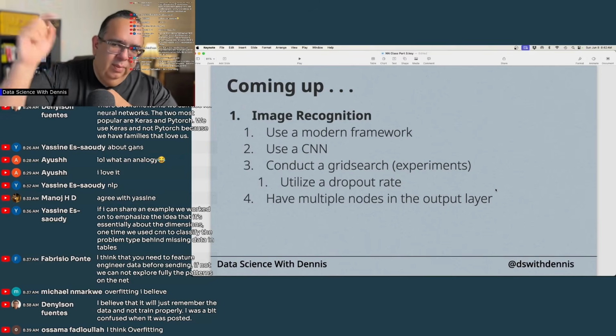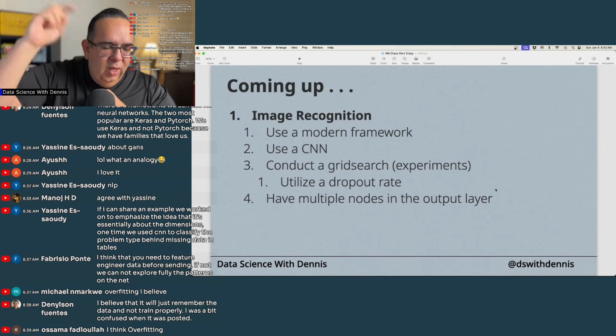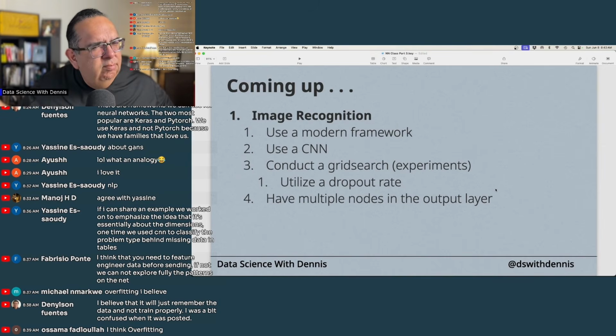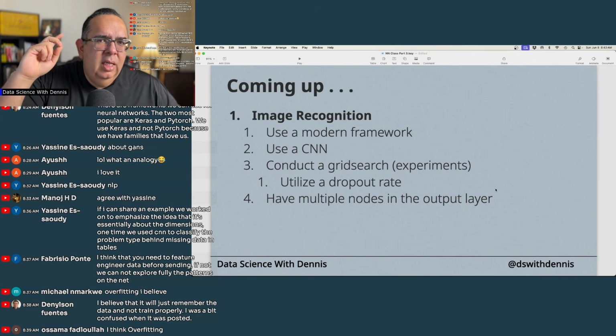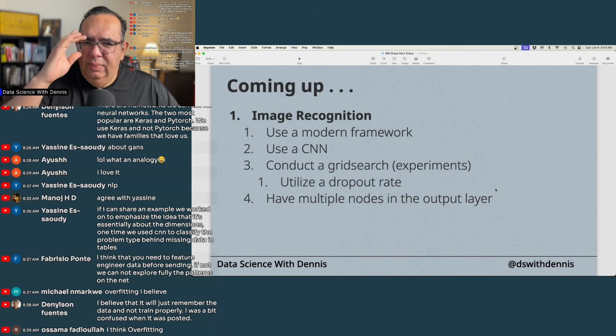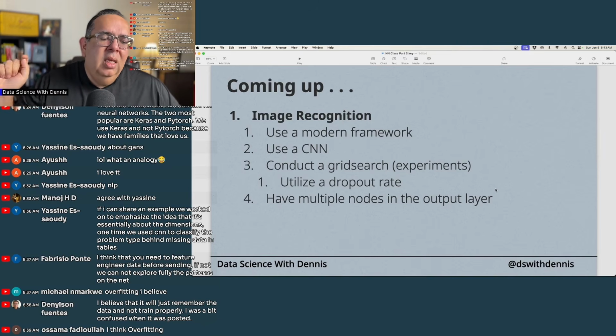So in the chat, for extra credit, if you guys want, let me know: what's a dropout rate? We haven't discussed it at all. It just hasn't come up, but that's okay. It's going to come up today. The dropout rate is a really good example of something that is made easy by the modern frameworks.